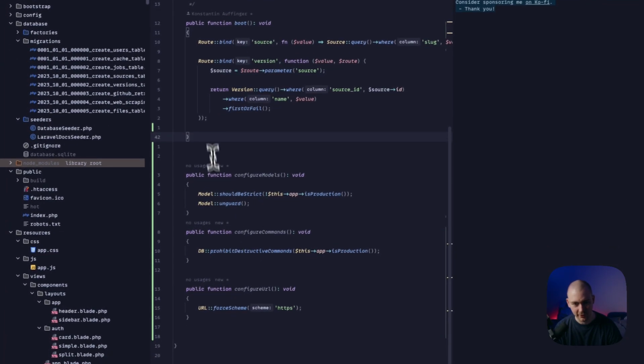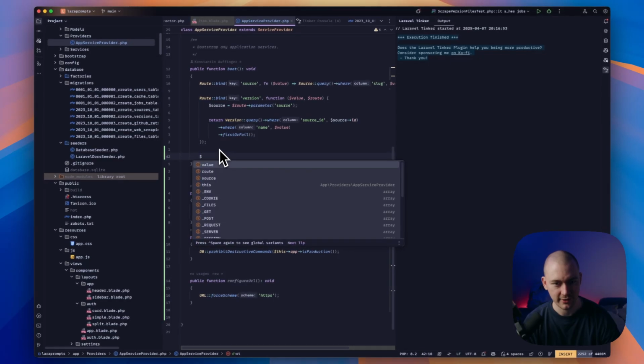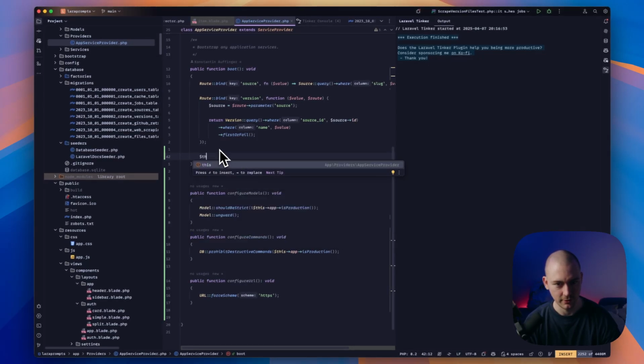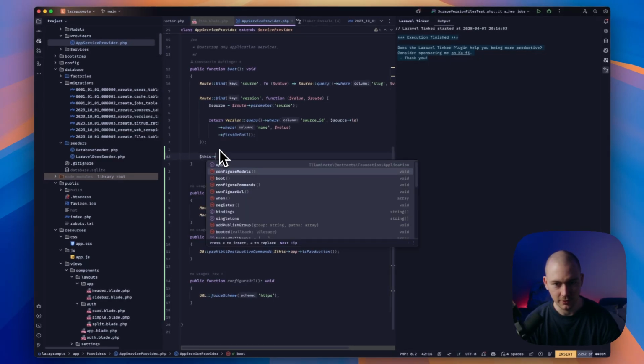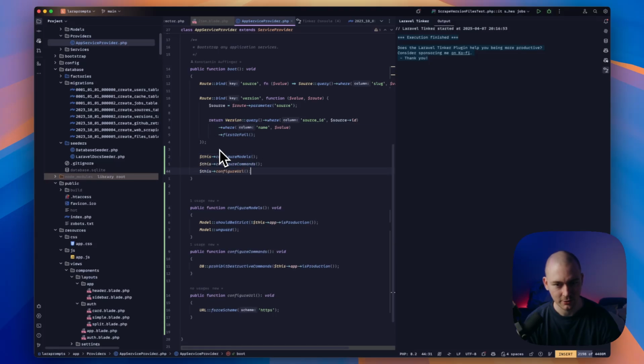Of course, these methods by themselves do nothing if they're not in your boot method, so let's add them finally. Then we want to configure our models, we want to configure our commands, and we want to configure URL, and then we're done. Our app is configured, and those settings will be used on every request.